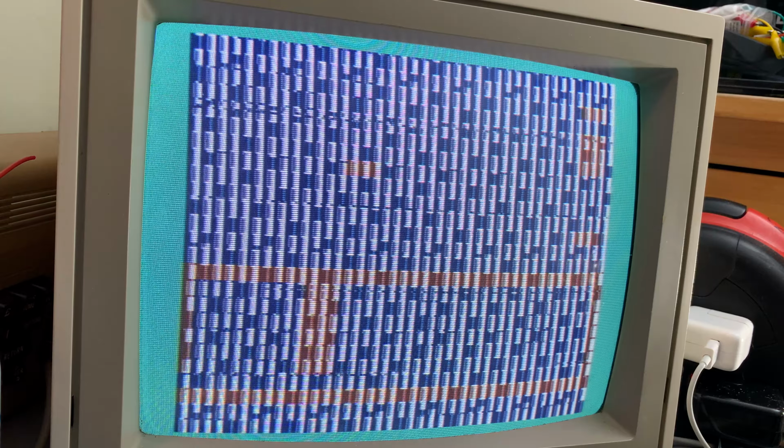I'm going to pop out the bad SID chip, which I know is bad. And I'm going to pop in a good one, with a little bent on the pin. Not much, but just a little bit bent. I'm going to pop this other ROM chip back in.